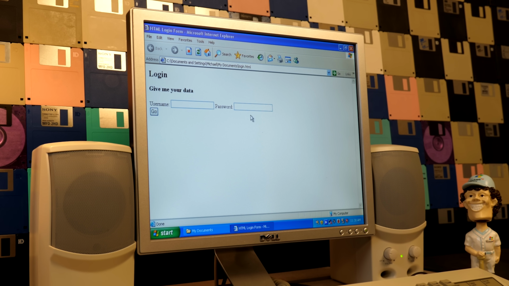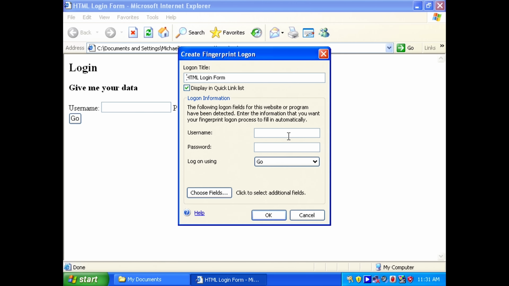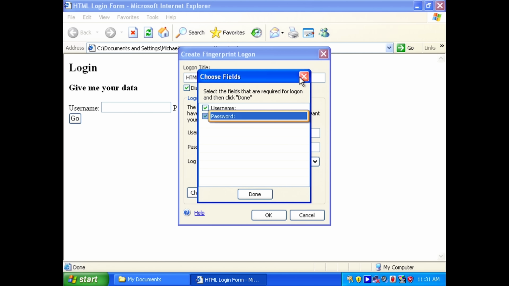But yeah, what I can do from this screen here is just touch my left index finger to the scanner, and it will come up with this form that asks me to enter in my username and password, and what button you actually click on to log in. So I could choose maybe MJD. MJD is the password. You can also choose additional fields if they didn't show up in here.